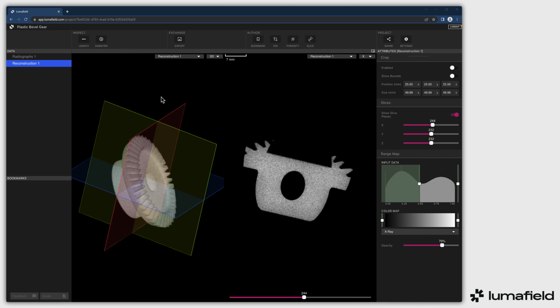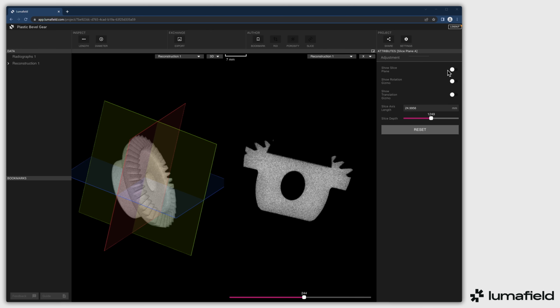And so what the custom slice plane does is it lets you make a new slice plane that you can orient however you want and lets you slice through your part very precisely, even much more precisely than the default slice planes. To make a custom slice plane, select your reconstruction in the data panel and then click the slice button in the toolbar.